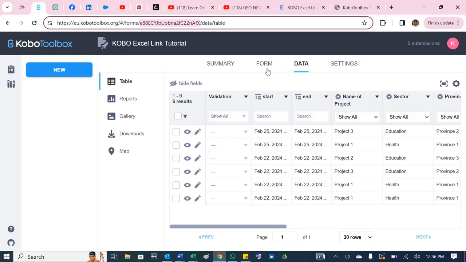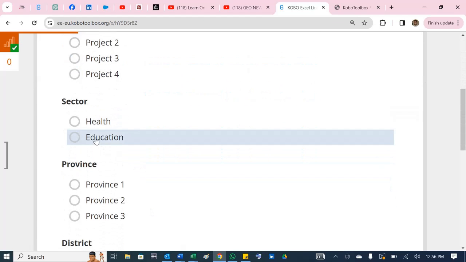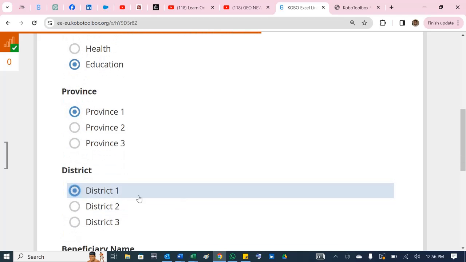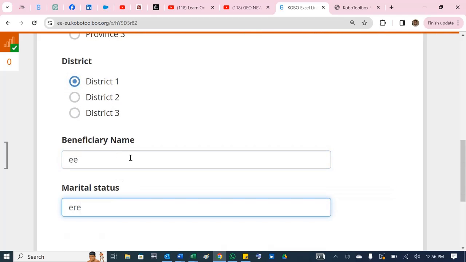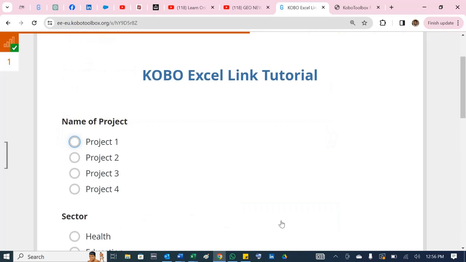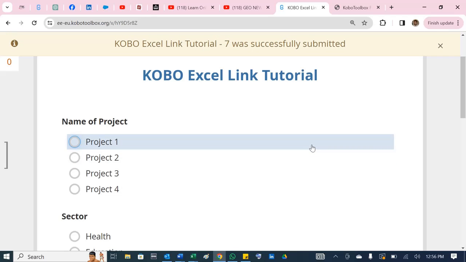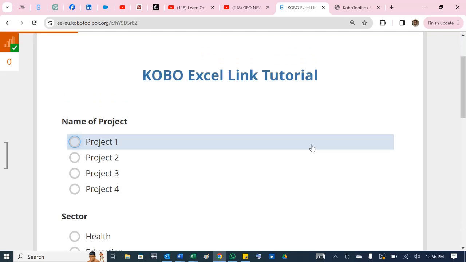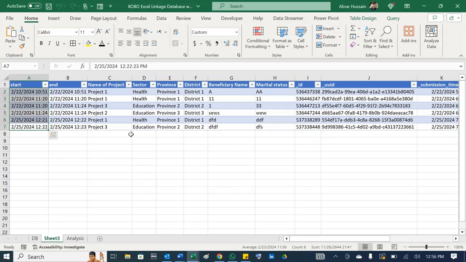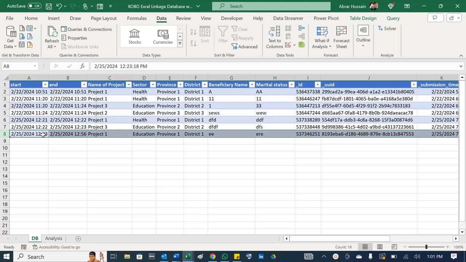So what you have to do now, for example, if someone is submitting new data, project 1, education, province 1, district 1, beneficiary name, marital status, and whatever the length of this form is, and if they submit that, it says submitted. They can do it from mobile, but I am just doing it from the browser, so it can be done from mobile also or from the browser also. Now here we have only 6 records. When I go to the data tab and click refresh, you can see here a new record, the 7th one, the project 1, education, province 1, that is here.